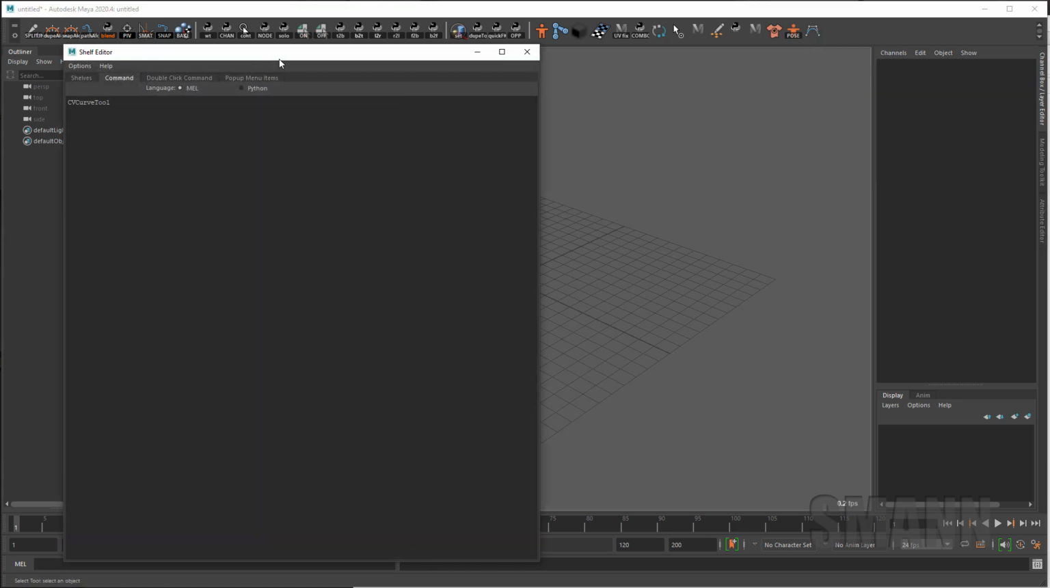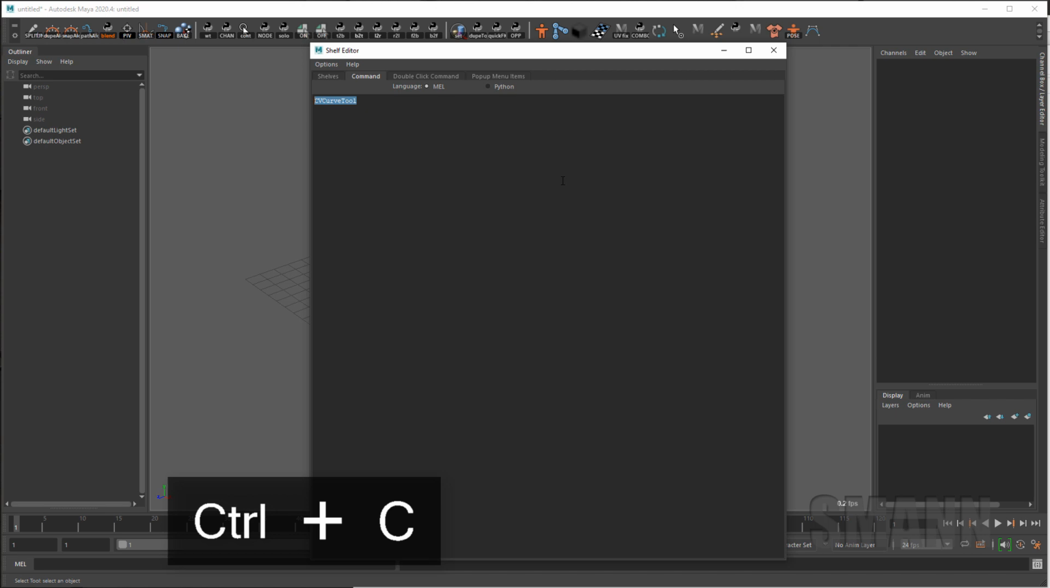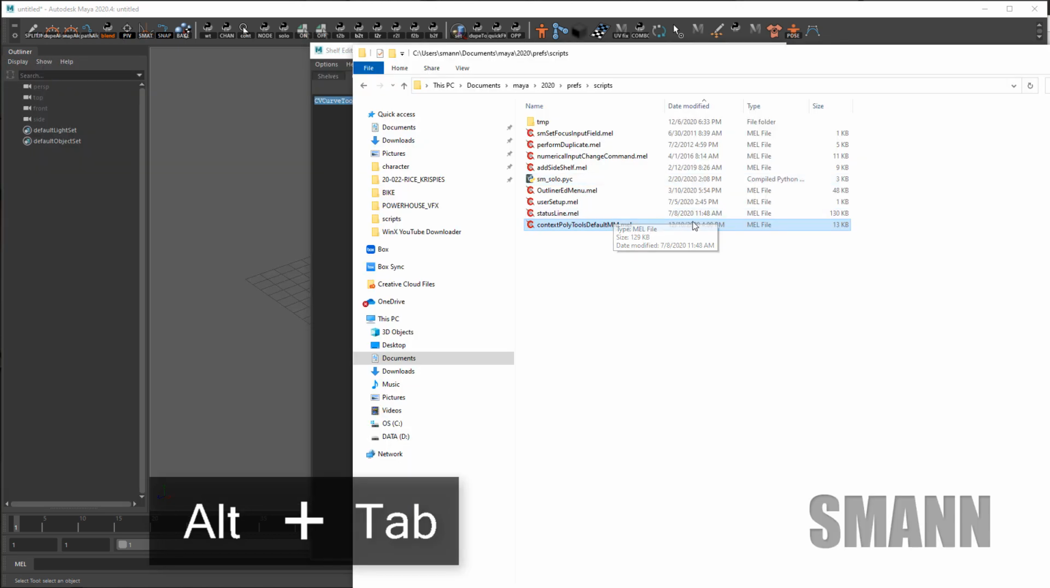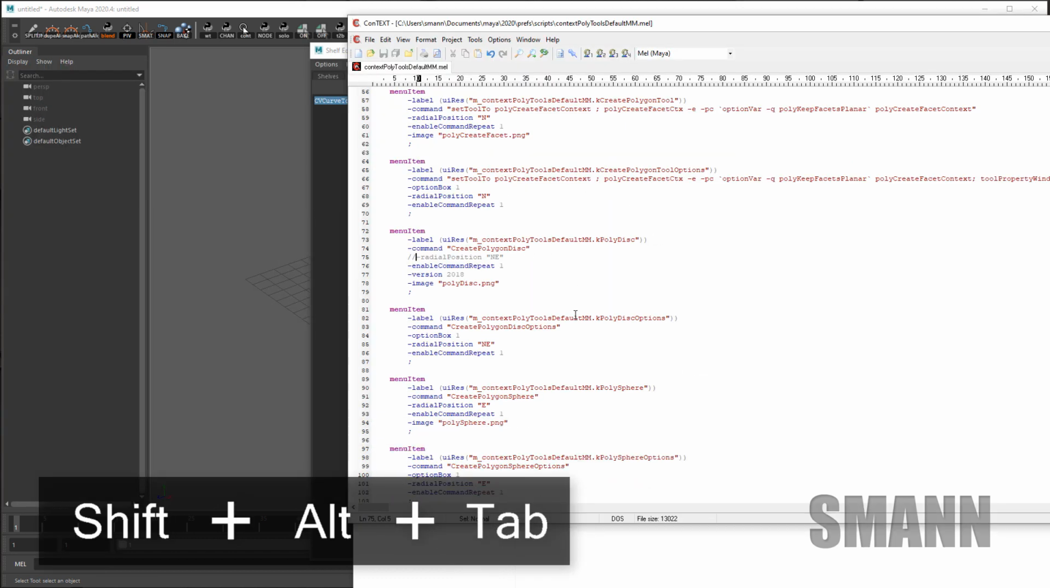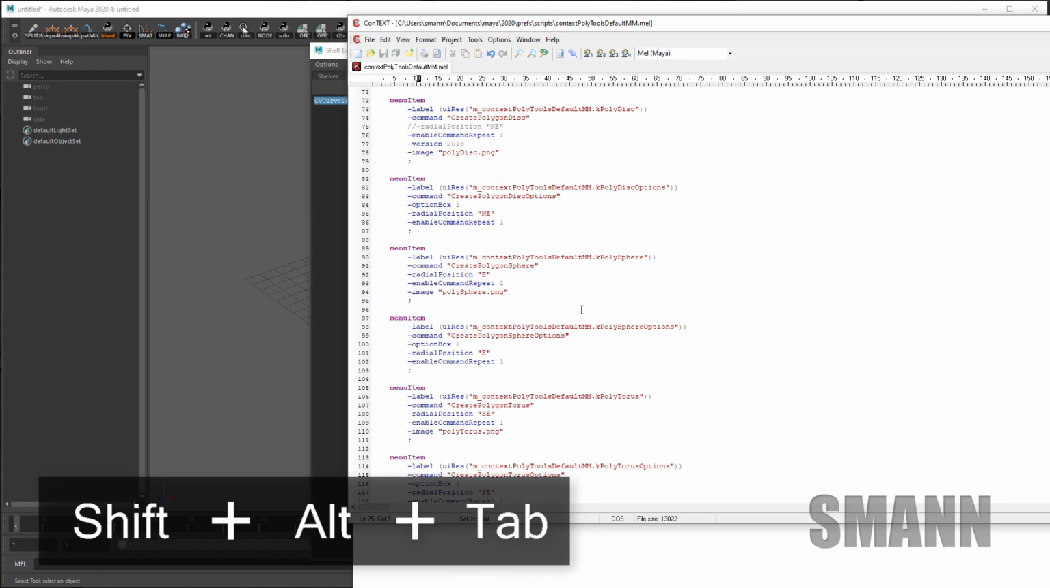So if I edit that, I now get what that command is. So I'm going to grab that CV curve tool, Control C, go back to my script here, and I'm going to copy one of these guys and redo it.